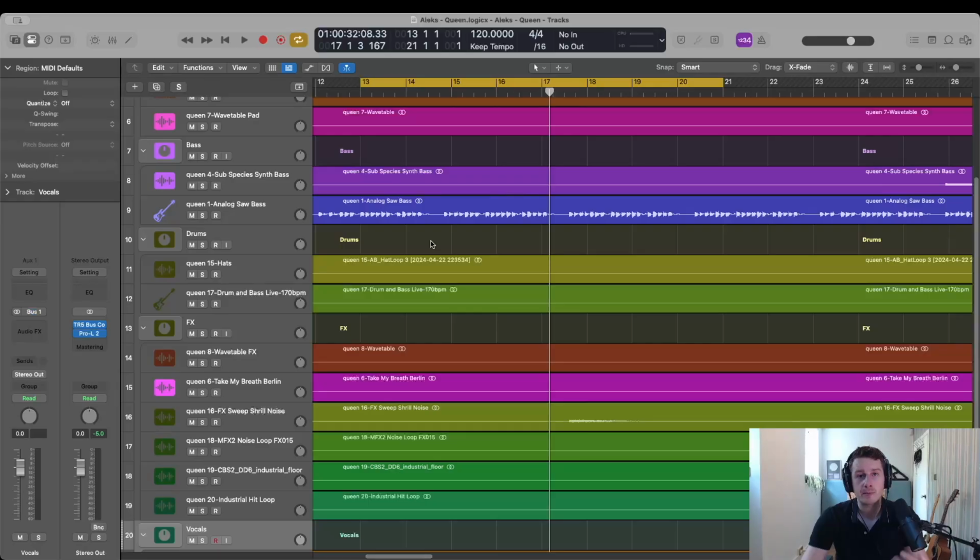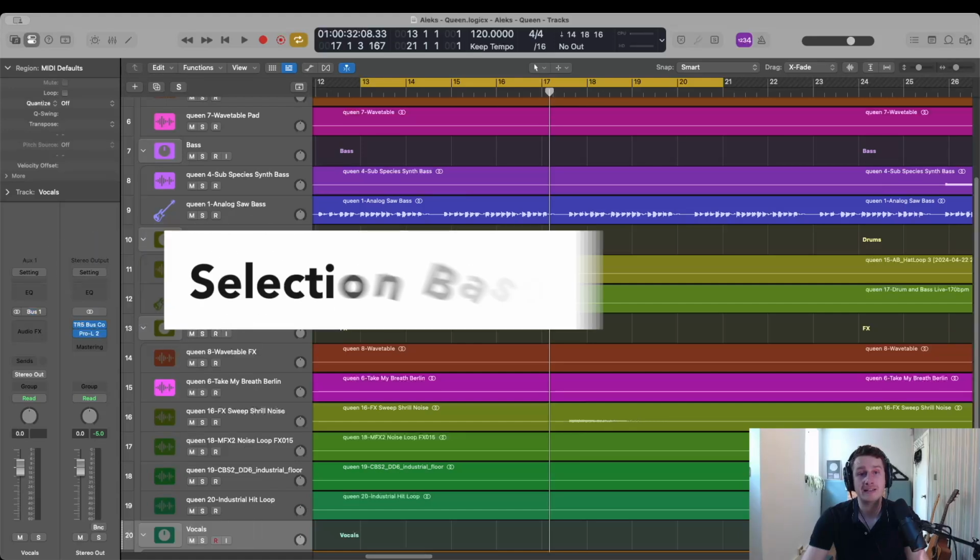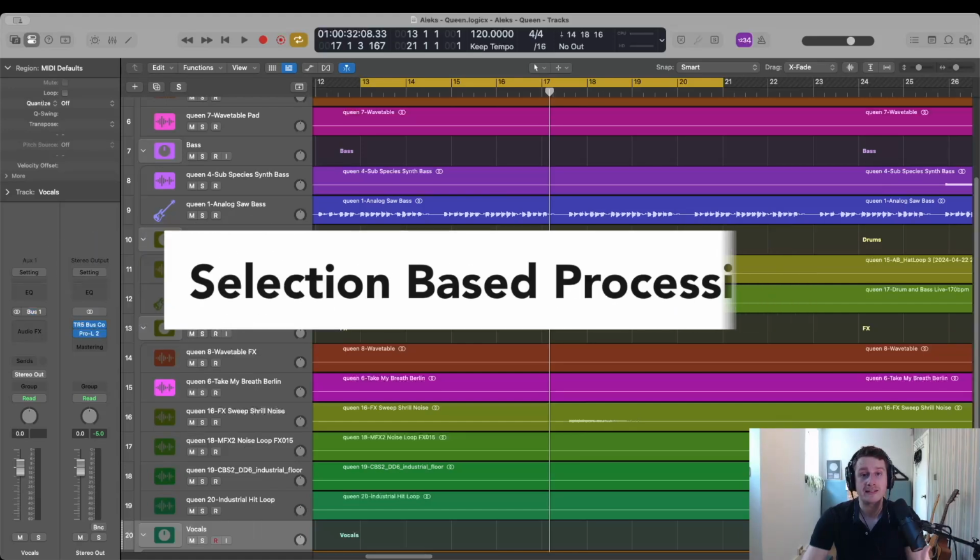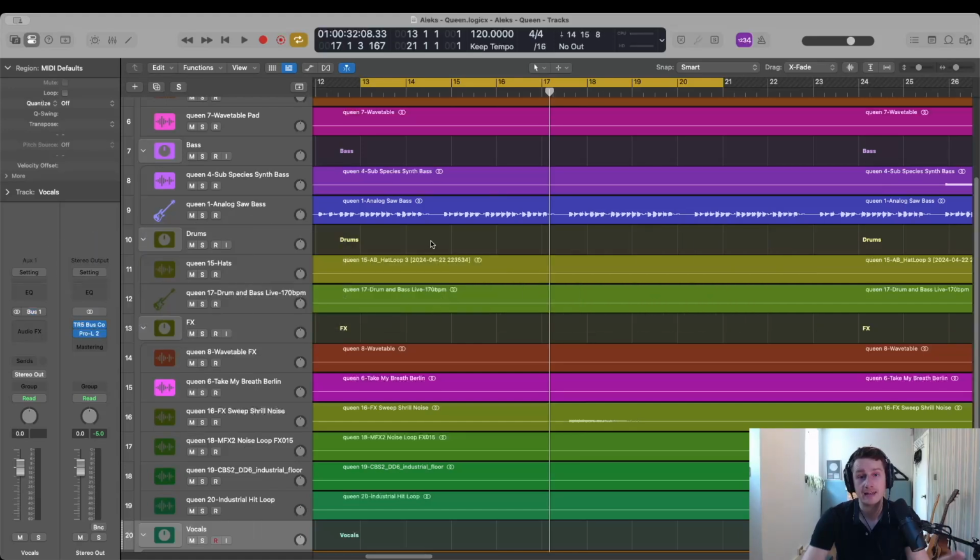Okay, so the first one we're going to talk about is the selection-based processing. What this is, it allows you to just take a little snippet of the current audio file that you're working on and apply effects directly to just that one bit. So this means you don't have to use automation, or put it onto a new channel and put the effect you want on that new channel.